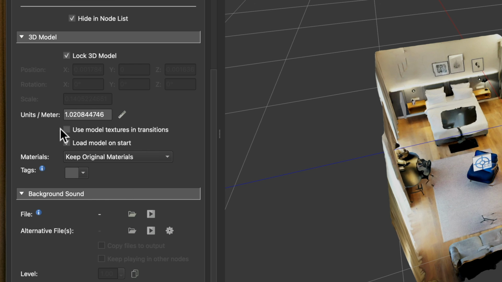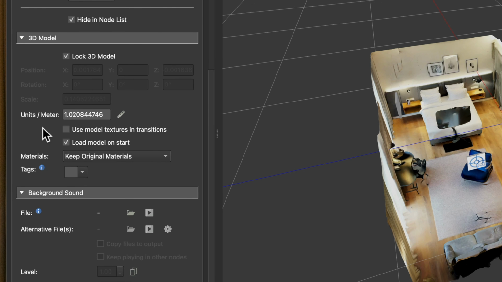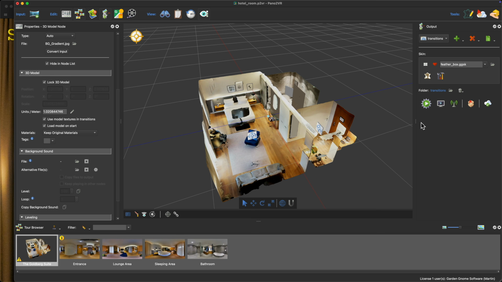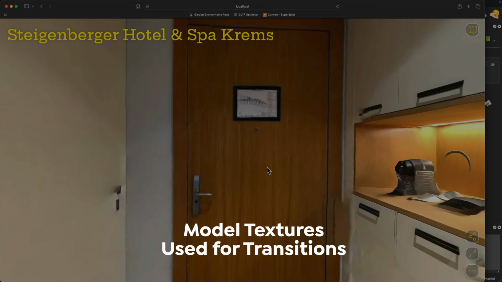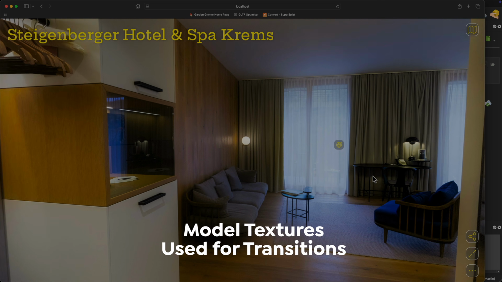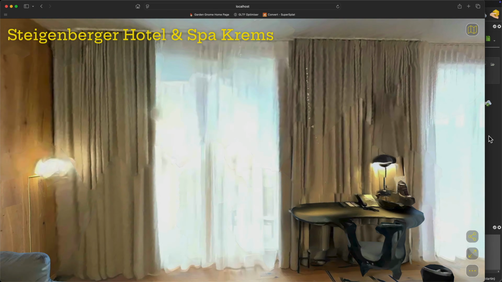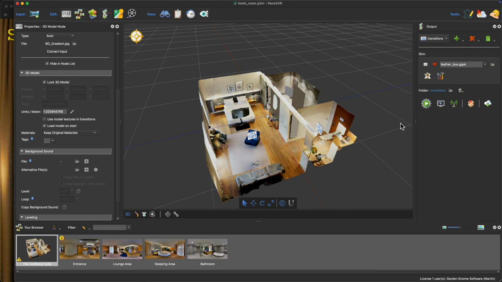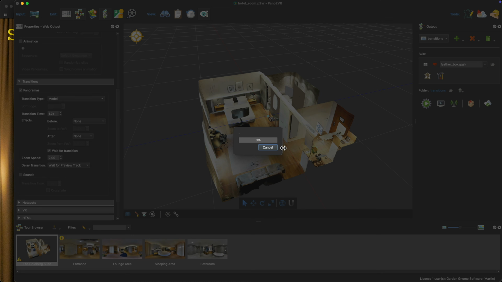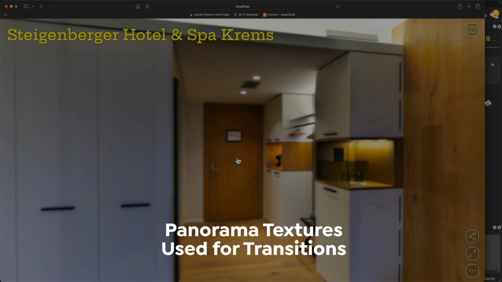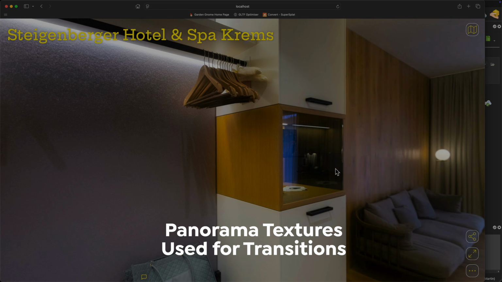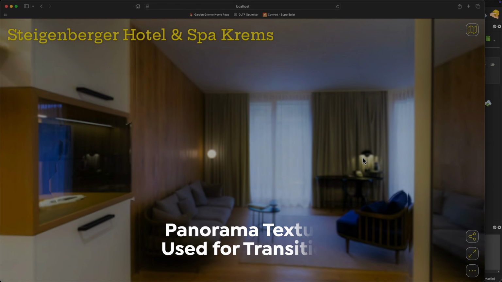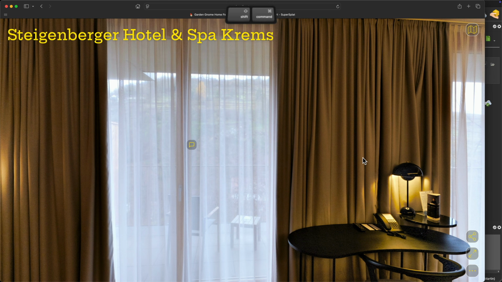This will only have an effect if you use a 3D model for transitions between panoramas. When checked, the textures included in the model will be used during transitions. Otherwise, the panorama images themselves will be projected into the model geometry during transition. Depending on the 3D model, one or the other might look better, so do your own testing when using 3D models for panorama transitions. Here I can show you what it looks like in our hotel room example.